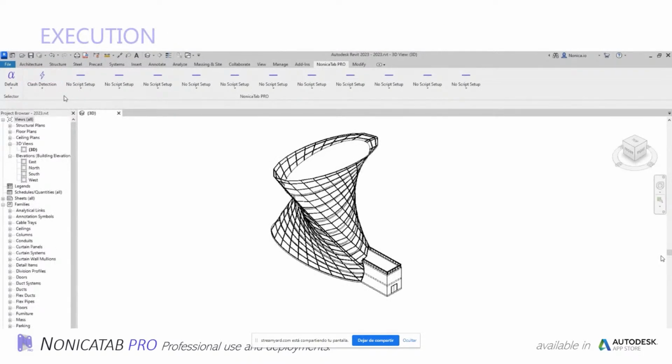From there, we have the executions. There are different ways of executing NonicaTab buttons. When you press a button, our app runs Dynamo in the background and brings all the results into your Revit file directly. So you don't need to load Dynamo, look for your script, and run it. It's much faster and more efficient.